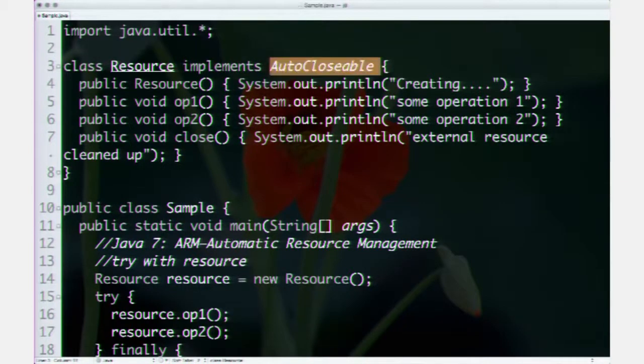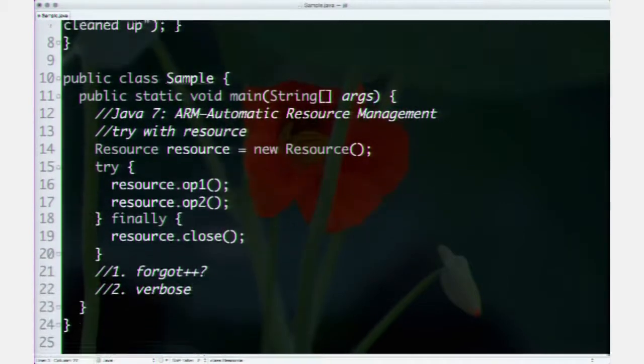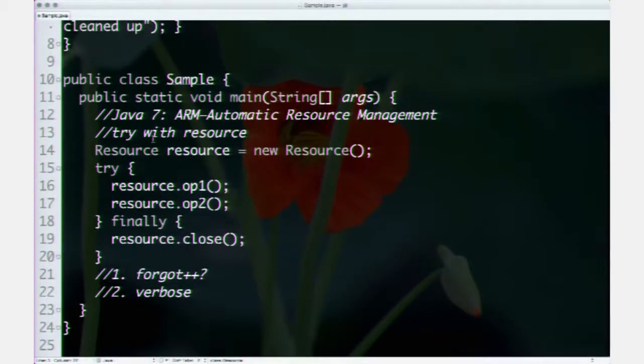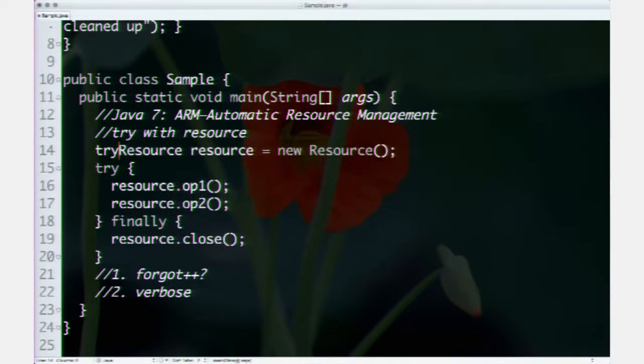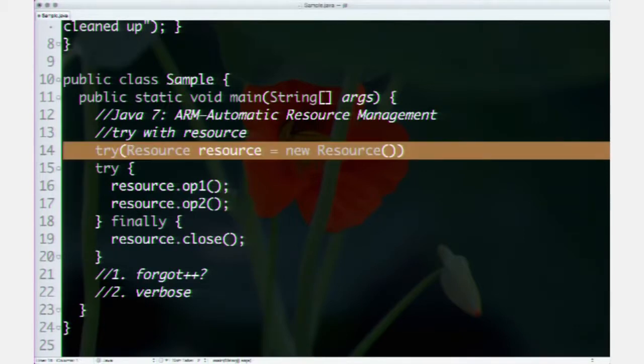So in this case, we implemented AutoCloseable. All that an AutoCloseable has is a public function called close. It's a tagging interface with a close method on it. So this requires the close method to be available. Well, great. Now that I implemented the close method right there, I'm going to come down and say try. And notice I'm going to wrap this construction with a try block.